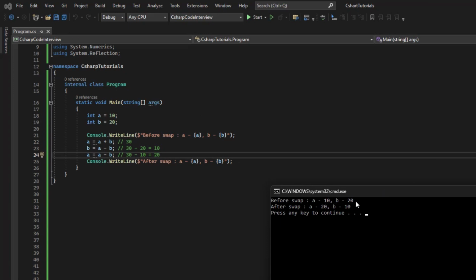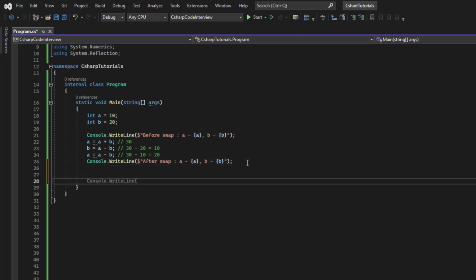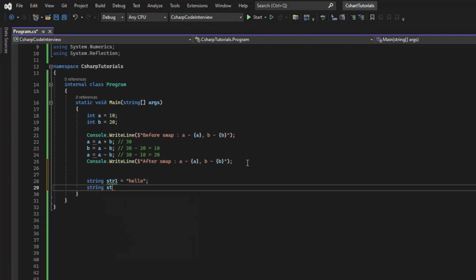First a was 10, b was 20, now a became 20 and b became 10. So can we swap? We swapped with integers. Can we swap the same with the string? Let's give it a try with the same method. String str1 is equal to hello. String str2 equals world.